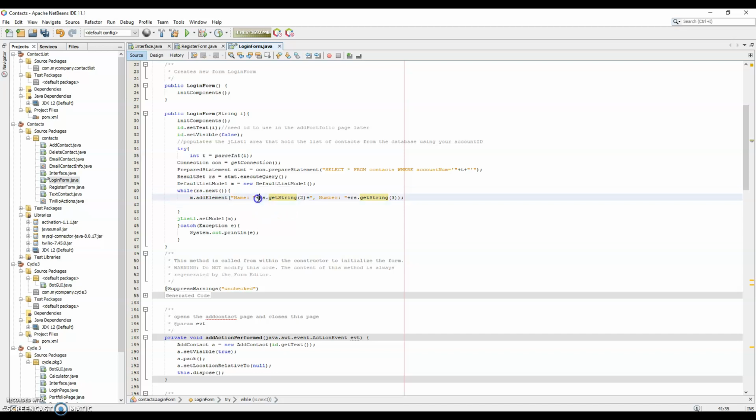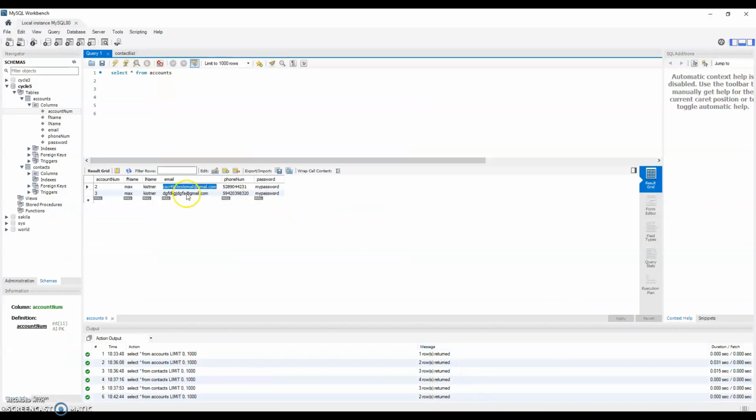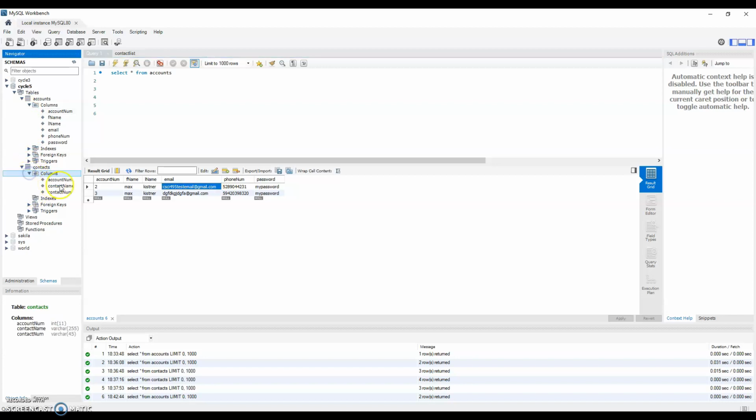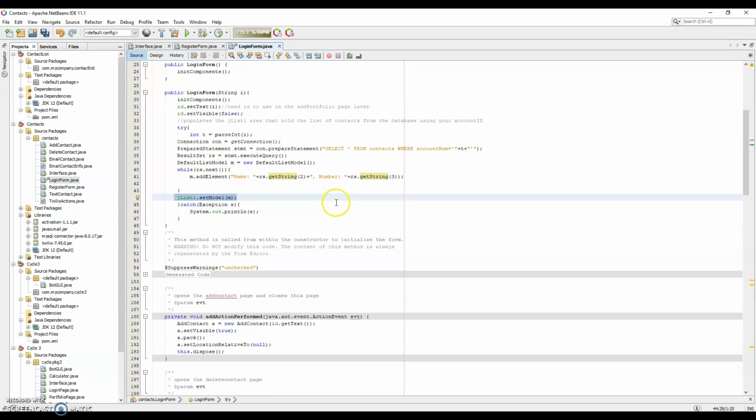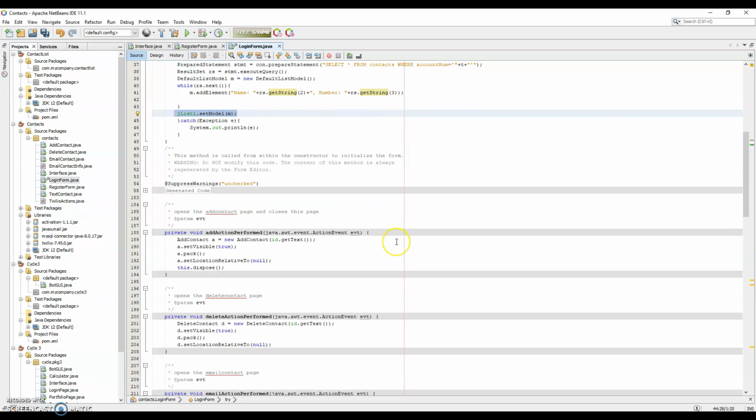And so it's rs.getString from the second value and rs.getString from the third value. The way that works is, if we go into columns, this column right here would be considered the first column, this one would be the second, and this one would be the third. So that's where those values come from. And then once it gets all of those values, it just sets the Java list to the default list model M, and that fills the list with the values.